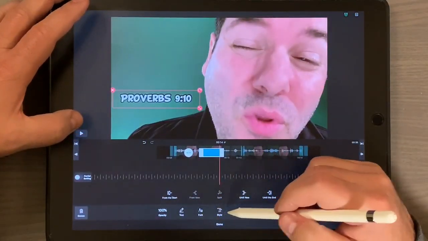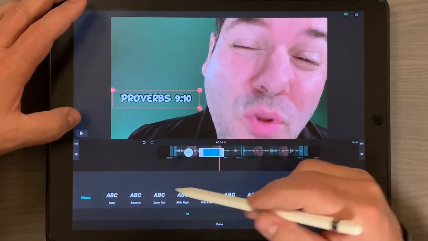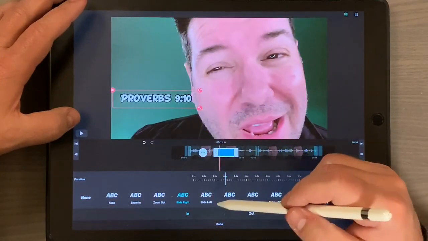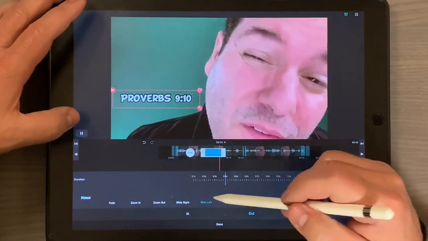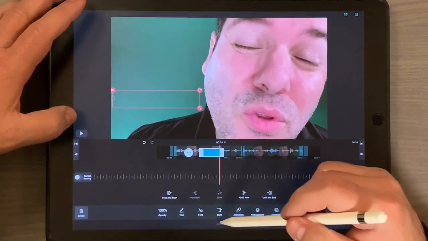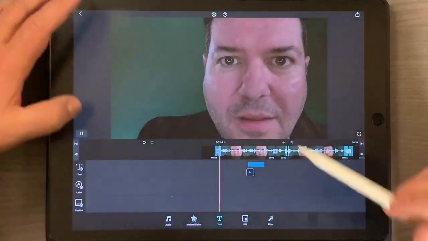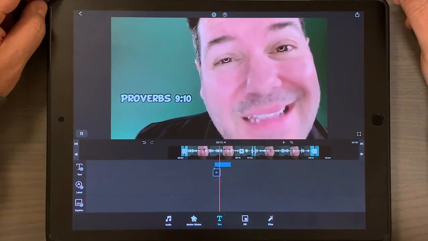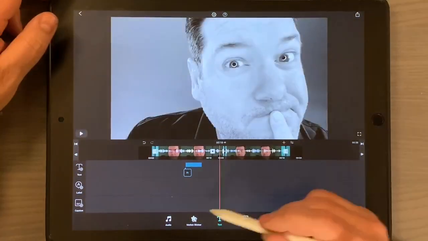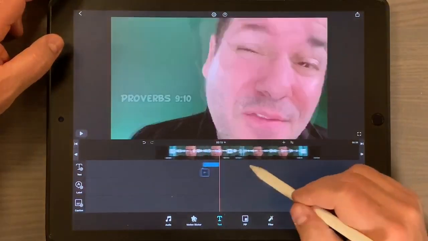Okay, and let's add an animation to that. Click on the animation. We'll slide this one in from the right, and then out, we'll slide it to the left, like that. Okay, so we added text to it.